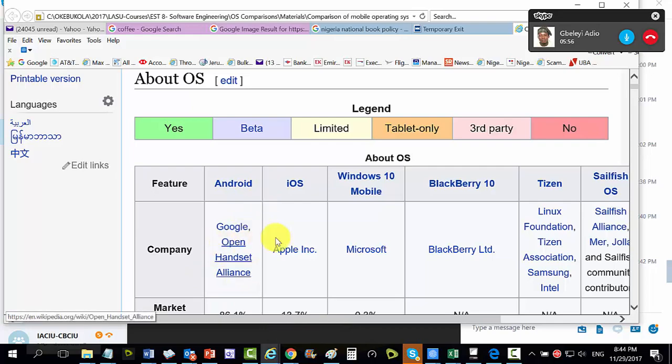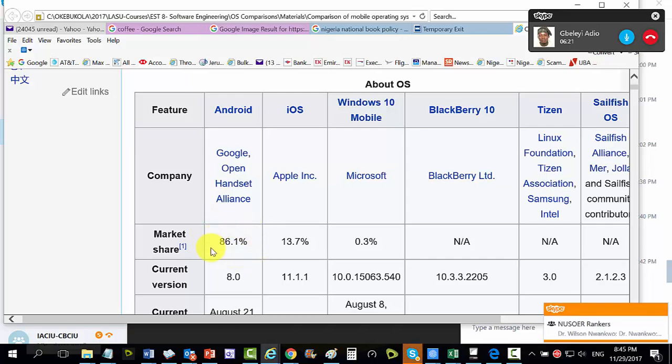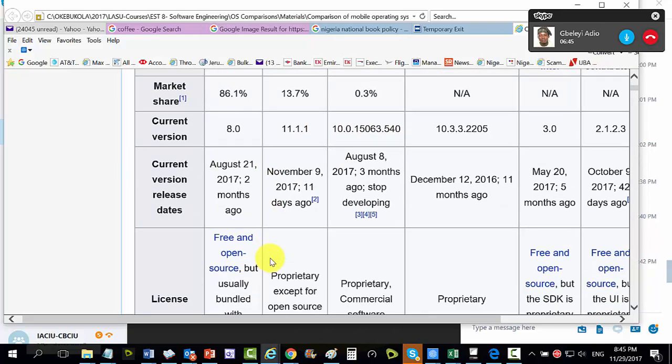The company for Android is Google, and the one for iOS is Apple. The one for Windows 10 is Microsoft. Recall that we did Windows 10 development last class. Market share, as Wikipedia has documented it from an entry which I retrieved some 10 minutes ago: Android has 86.1% market share, iOS, that's the Apple group, 13.7%, and Windows 10 Mobile, 0.3%. The current version of Android is 8.0, iOS is 11.1, and there is a version for Windows 10 Mobile. The current version dates from August this year for Android, November this year for iOS, and August some months ago for Windows.